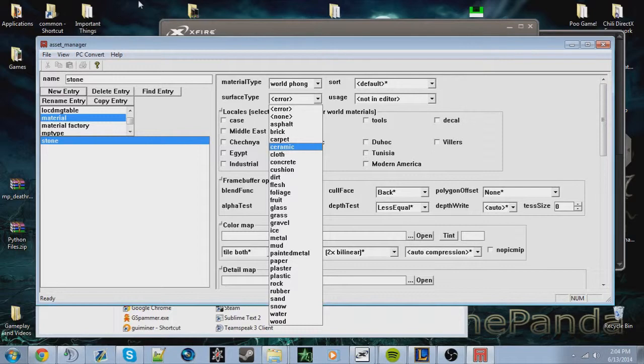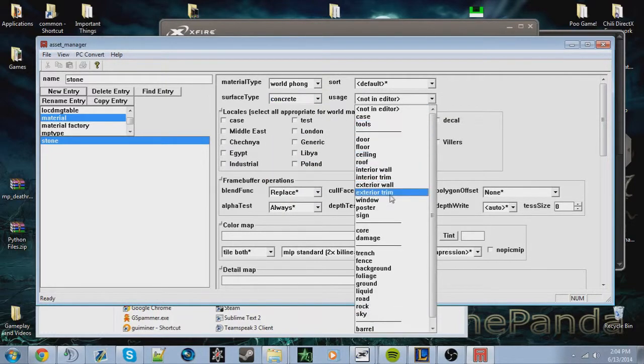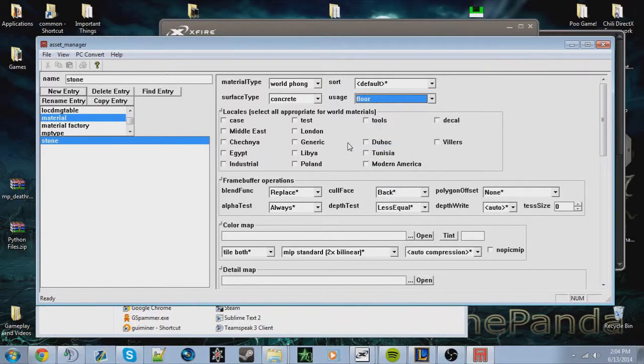Surface type. This is where this will show up in Radiant, like the category it'll be under. It doesn't really matter if you don't want to put it at a category. Just put it at none. But I like to, because I can find it better. I'm just going to put it at concrete. And then for usage, the same thing, it'll show up in a category. I'm just going to put this as floor since it's a stone floor.